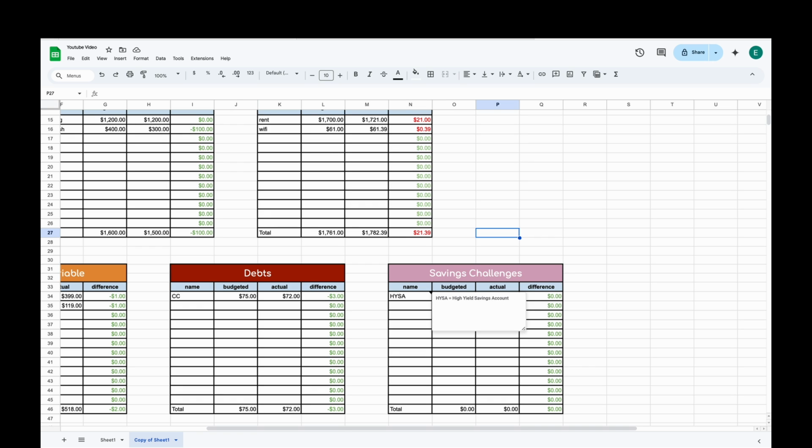I can also add additional notes here. So let's say I have an IOU for one of my saving challenges, or any notes I need to make about, let's say, a credit card or anything like that, I can add that here and it'll always be there. All right, for my next saving challenge, let's put our emergency fund.